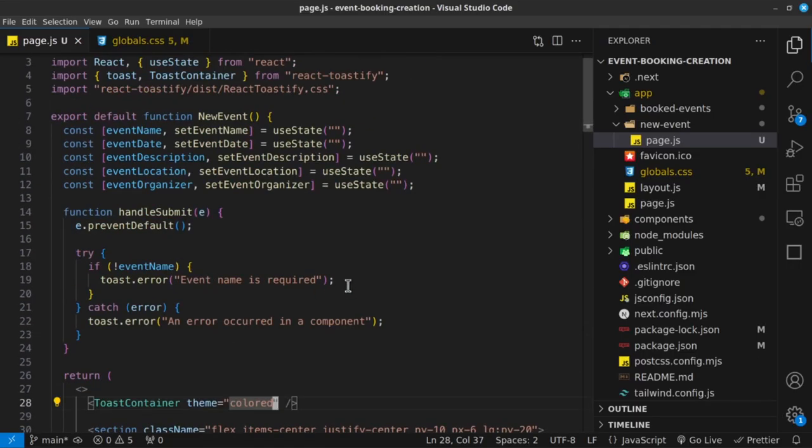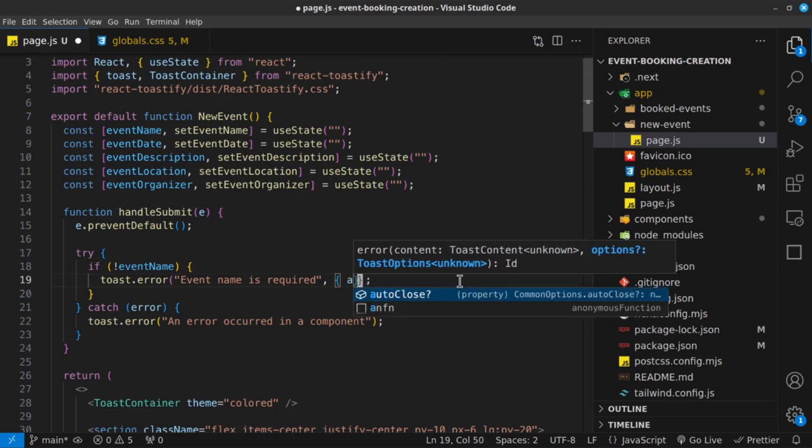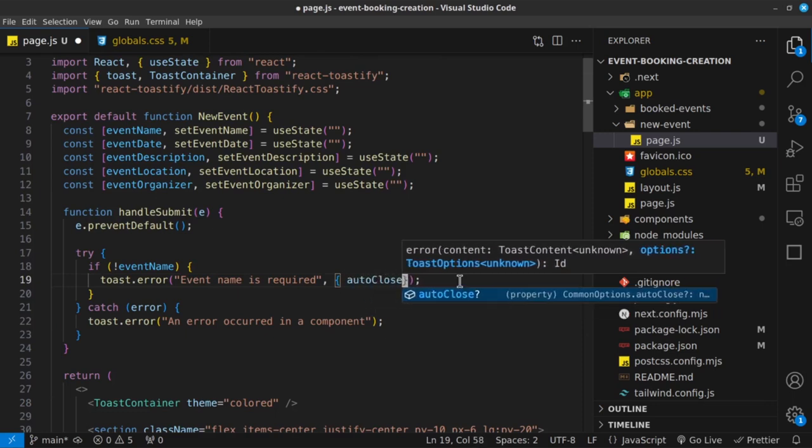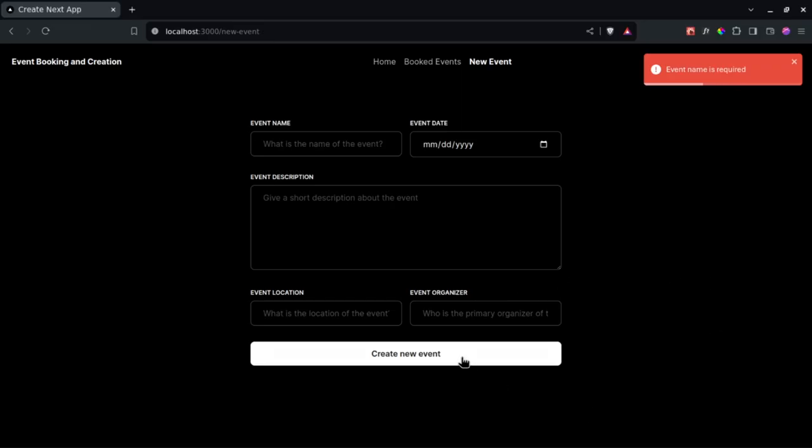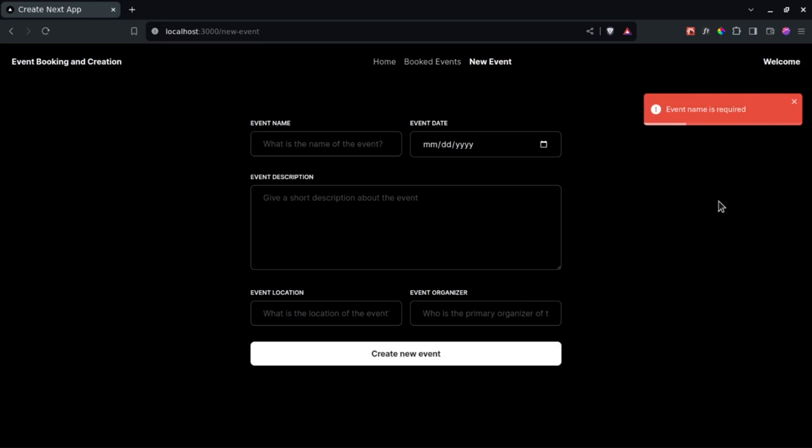What you can do is pass in a close here and say auto close, and then set it to however many milliseconds you want. In this case, this is 2 seconds, so 2000 milliseconds, so that now we can say create an event and it is much faster. I think that is much better for me.